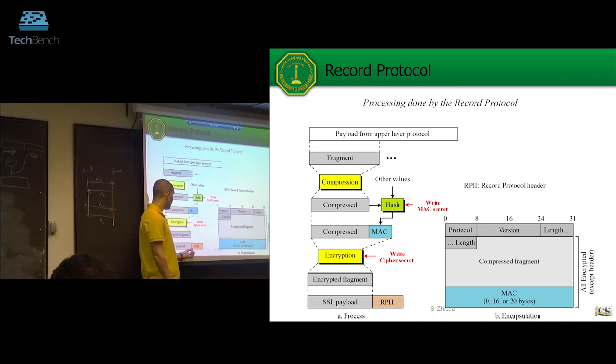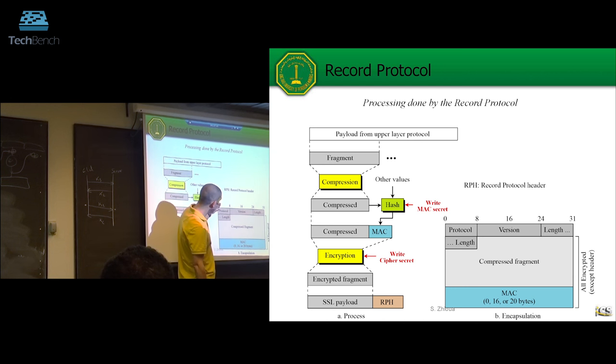You add to that, so this is the SSL payload, the record protocol header, because again, the one in charge of doing all this is the record protocol, the part of SSL in charge of sending and receiving data, okay? Record protocol header, and then this is the final packet, basically. This is the RPH.